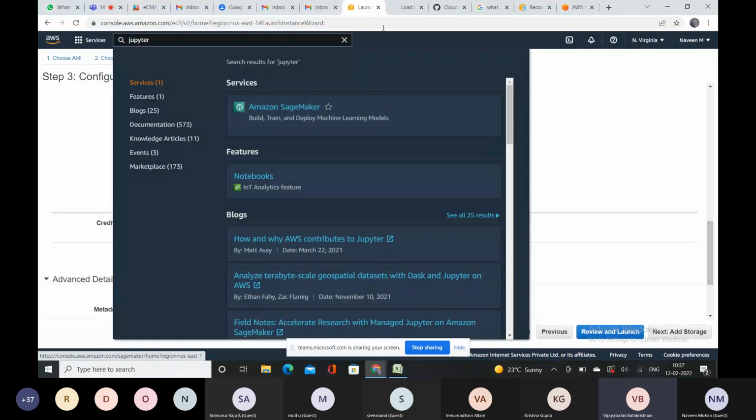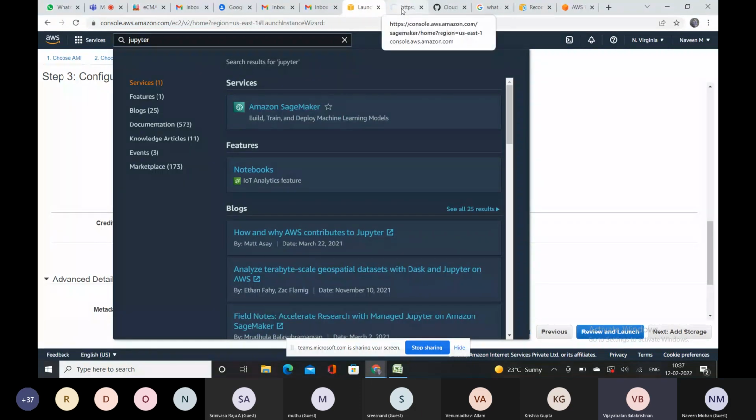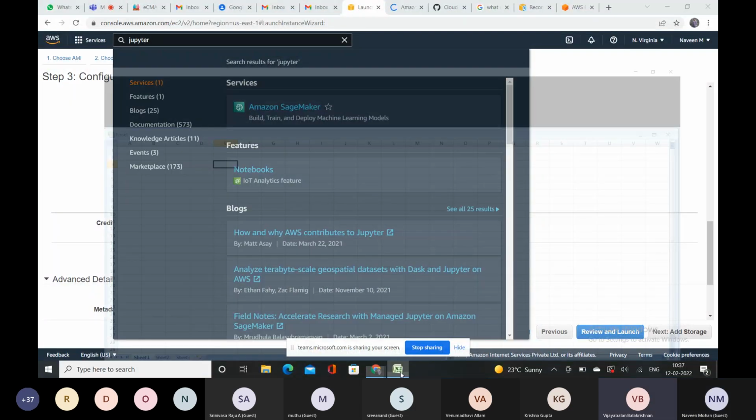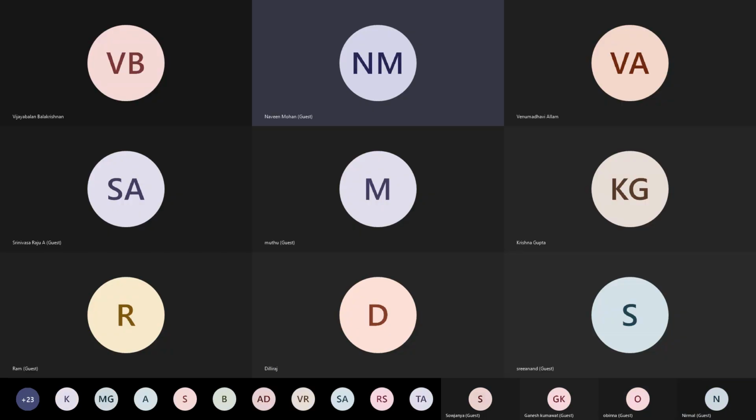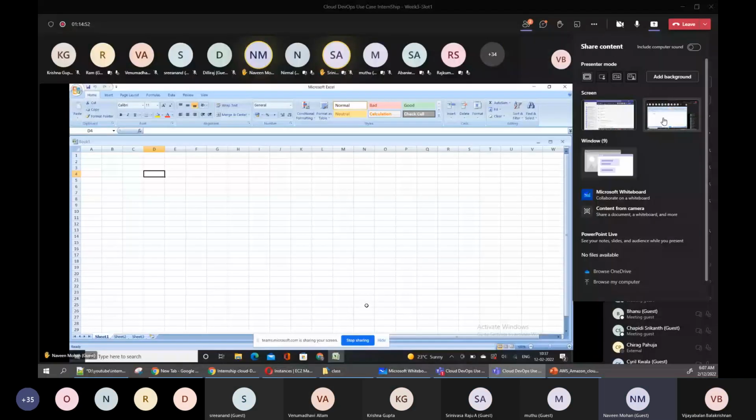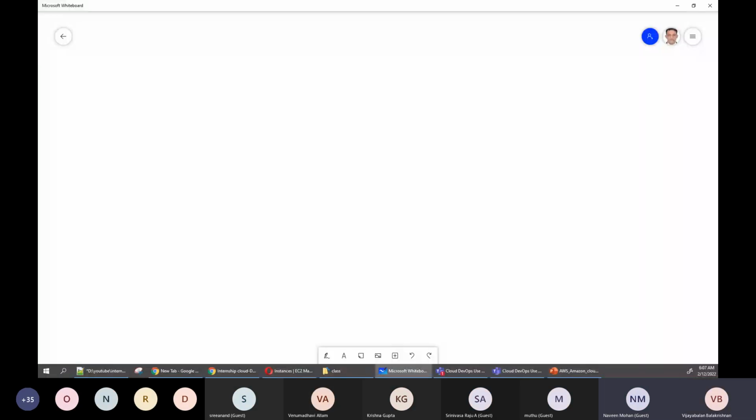Can you open an Excel sheet? Or probably I can just share my screen. I will draw a diagram quickly so that it will be easy for everyone to understand. Please confirm you are able to see my screen. Okay, are you able to see my screen? Go on mute.